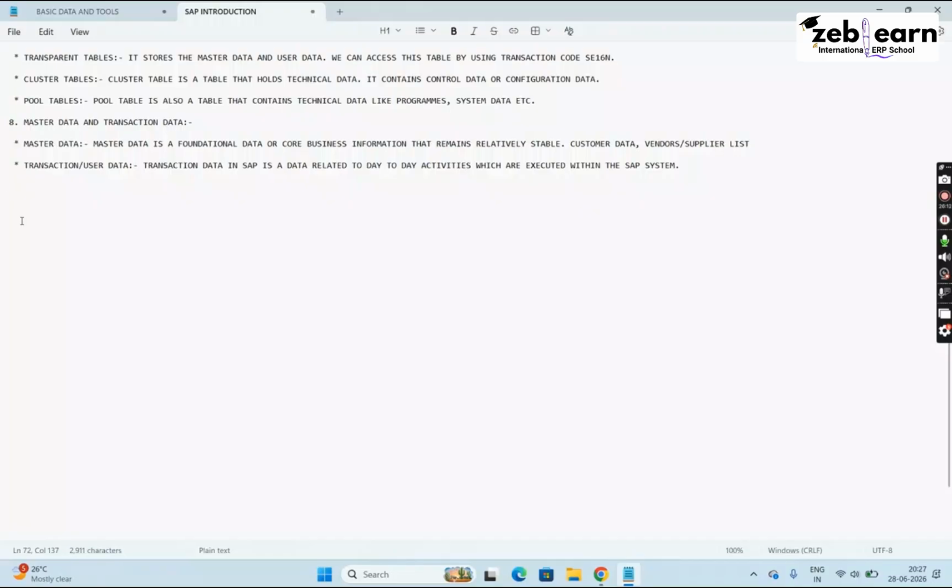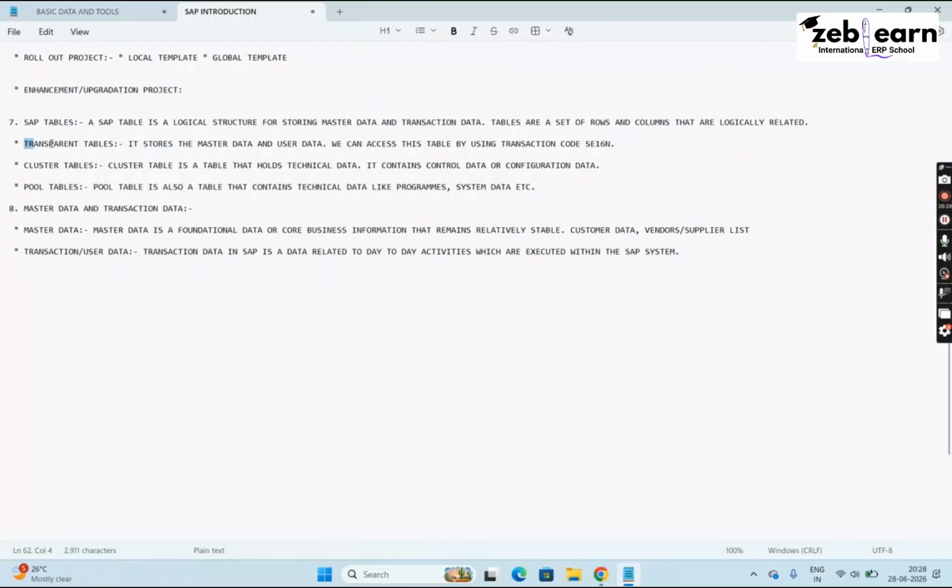That is called master data and transaction data. So your transparent tables actually hold master data which you create, and also the transaction data which you perform on a day-to-day basis. That is why we have to be aware of the transparent tables, and I will show you when we go to the server how you can access those tables. I will give you some examples of transparent tables, and we'll try to see how we can access that data. Okay, clear so far? SAP tables, then master data and transaction data.